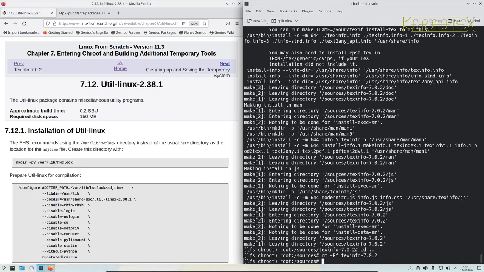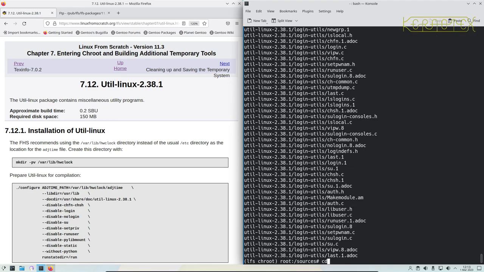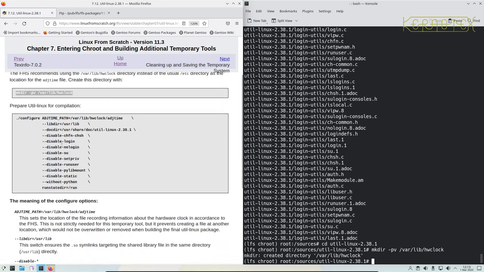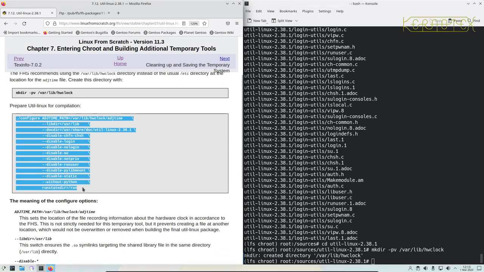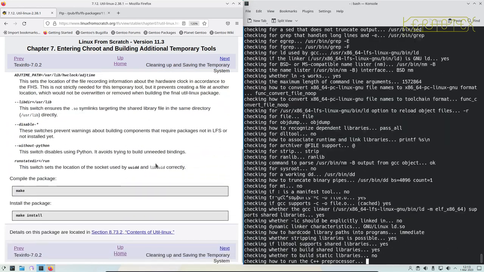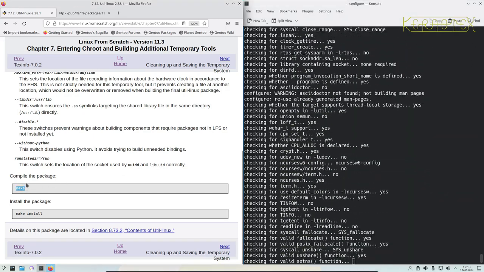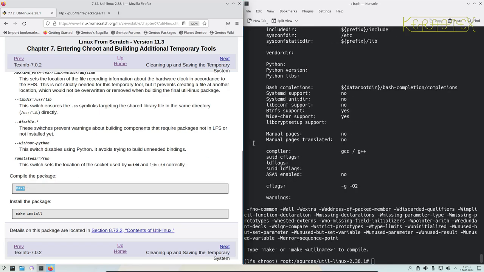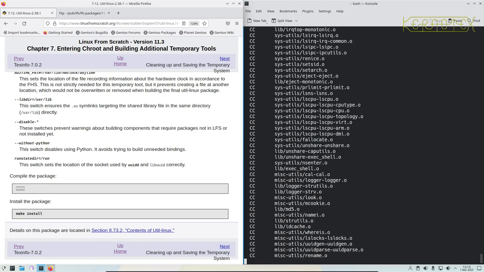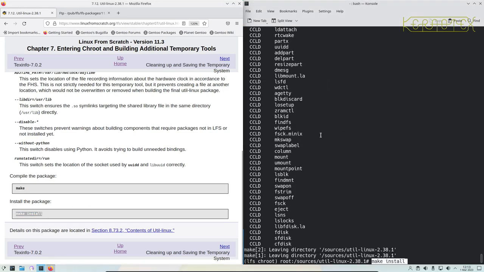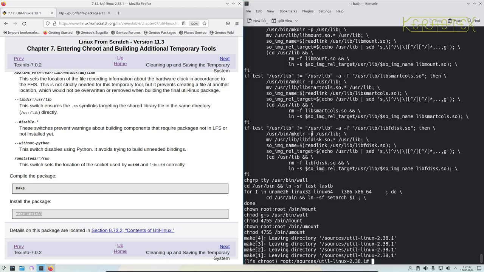Finally, we've got Util-linux. So we make this directory, copy this configure command, and build the system. Lastly, we install it with make install, and that's complete.